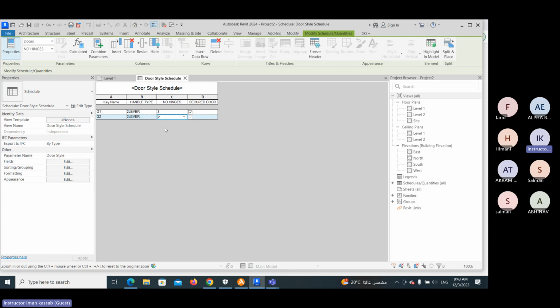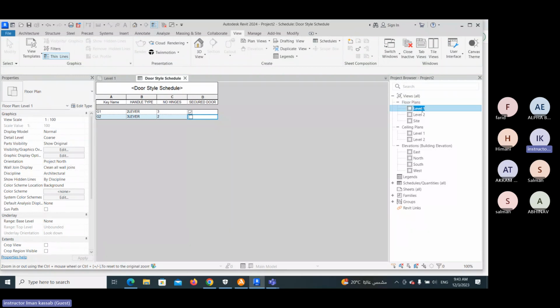As you can see, it is just a manual yes or no, secured or not secured door. All of these had been just group 1 or group 2. I don't care to put another group. All I care is that I faced you with the creation of the schedule key. So let's get back to level 1 here, what we have created.